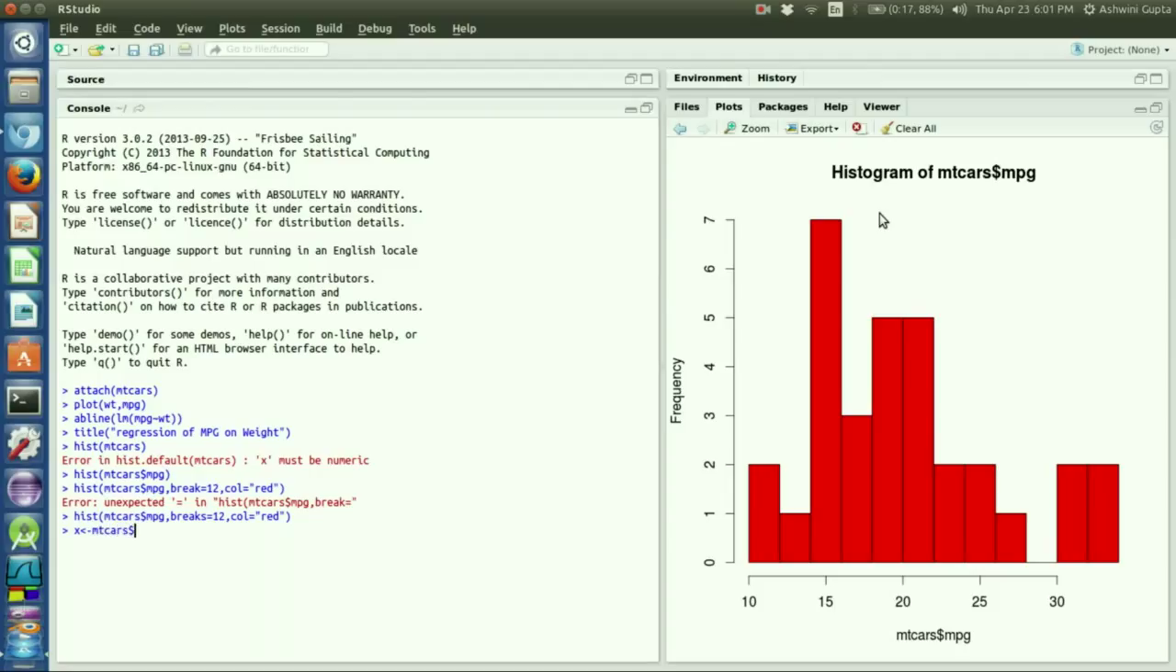Now for the same data sets, if we want to define the x level, that is a level for the x axis, then you can use this command. We are defining 10 breaks for our x axis. The column color is red, and the label for the axis is miles per gallon.